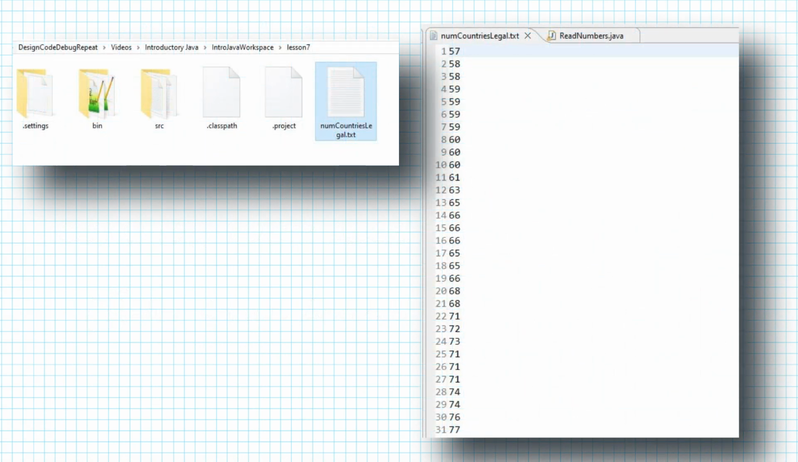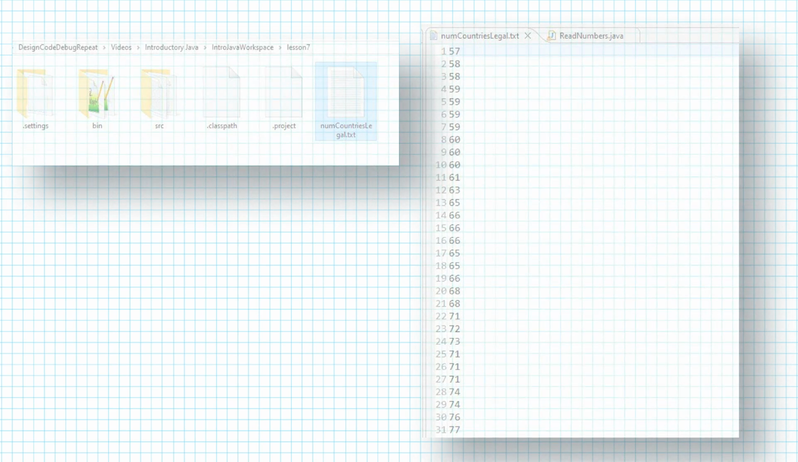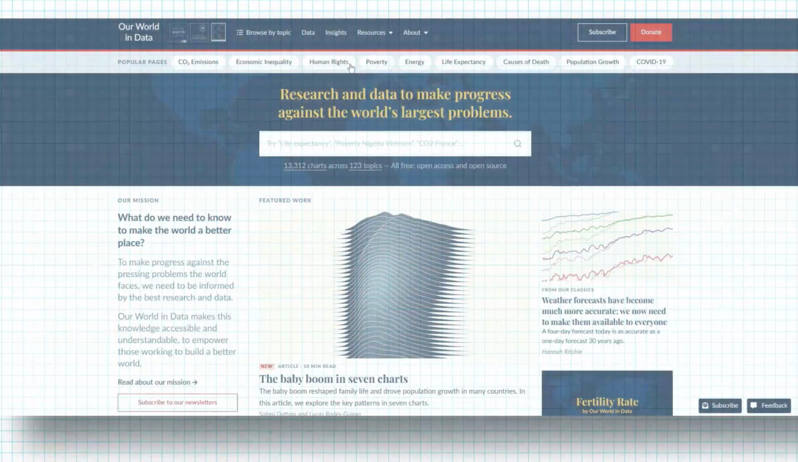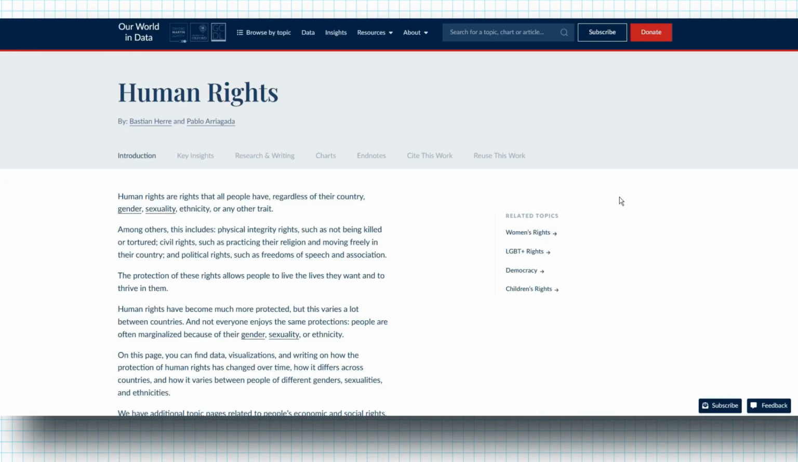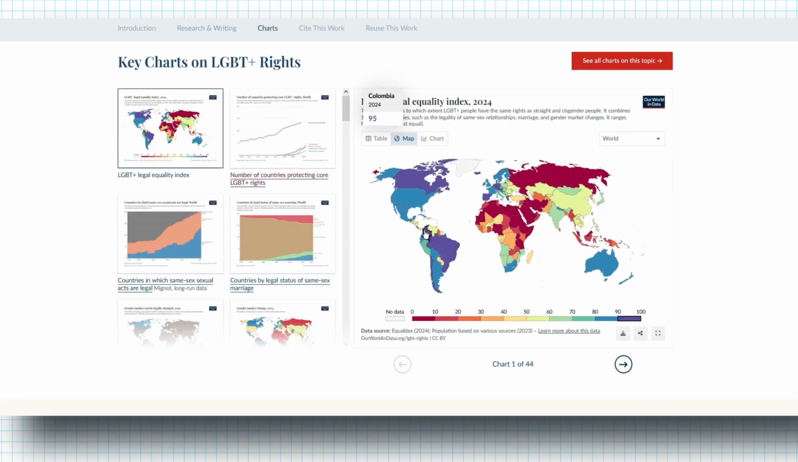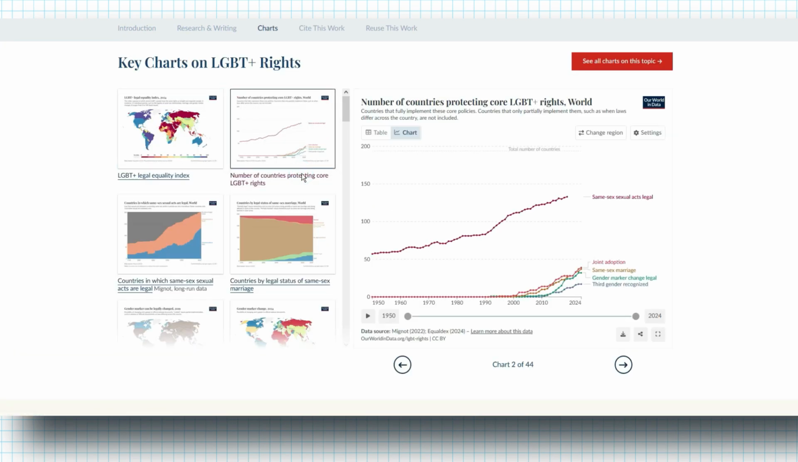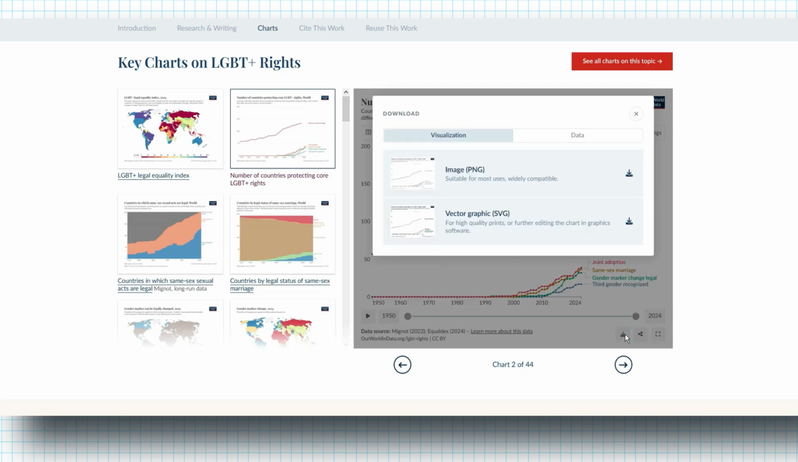I've created a text file, which is a simple list of numbers, called numcountrieslegal.txt. These values are taken from Our World in Data in the Human Rights section, from the Number of Countries Protecting Core LGBT+ Rights table. These values are the number of countries where homosexuality is legal from 1950 through 2019.